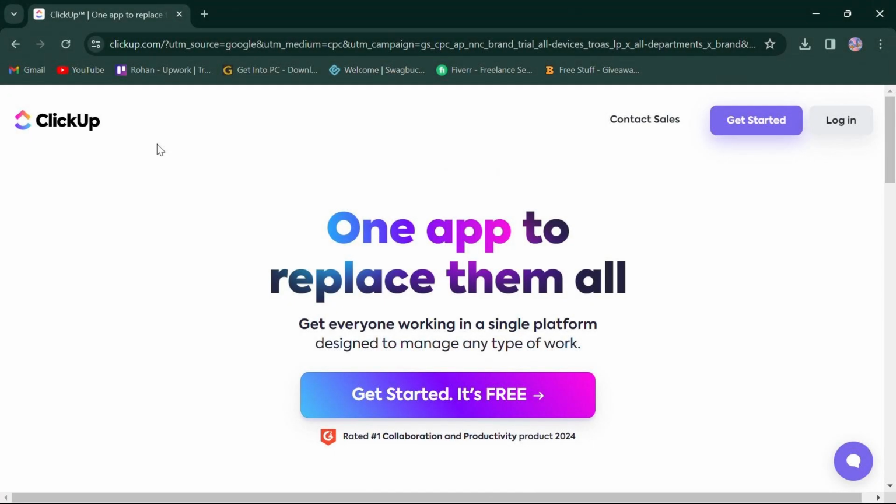Hello everyone. Today we're diving into a comparison between ClickUp and Hive, two popular platforms for project management in 2024.